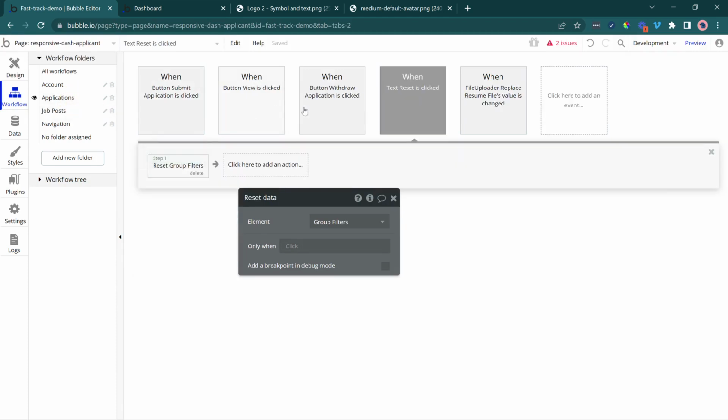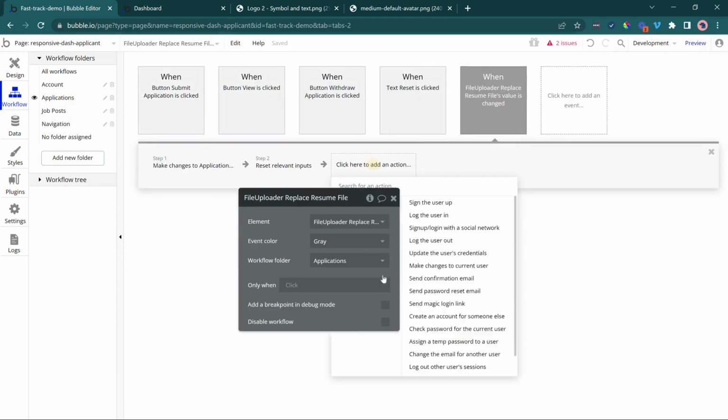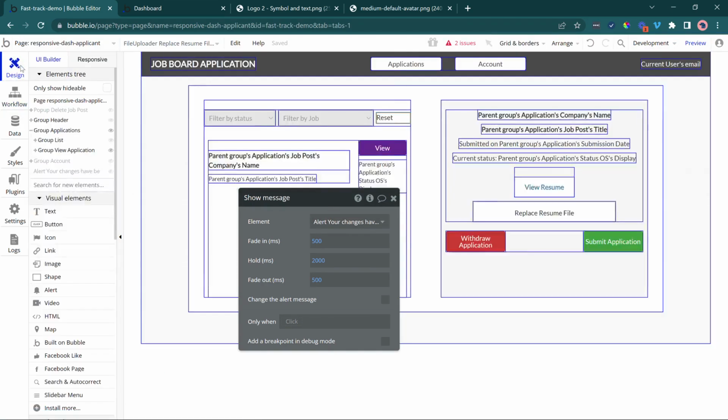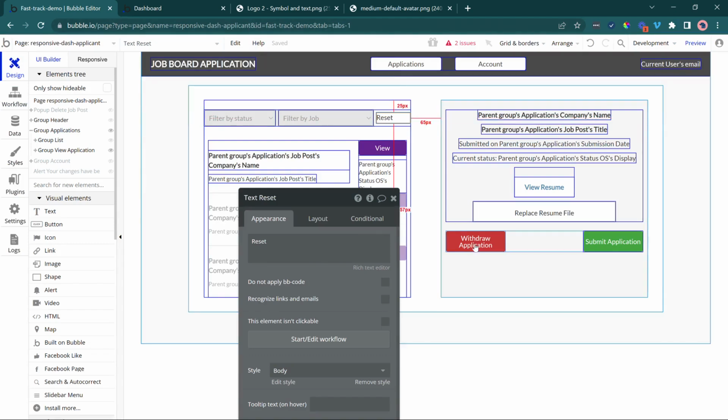So again, under the file uploader workflow, we can also show our alert message that we have here. We can keep that message there. It says your changes have been saved. That's from our previous dashboard for the company user, but it'll apply well here.